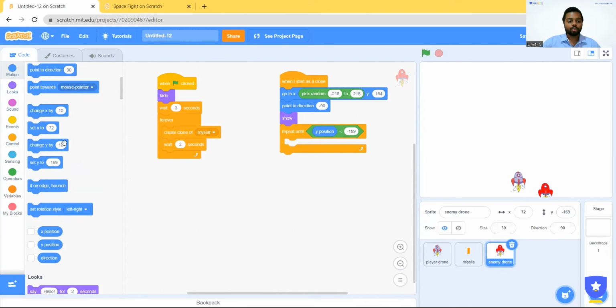Now I have to change the Y. That is, it has to keep on decreasing from the top. Now let us give the speed as, for example, minus 2. Now this will make it come down. Now let us check the game. As you can see, it is waiting for 2 seconds and then it is perfectly coming. After 2 seconds, the clone is getting started every time.